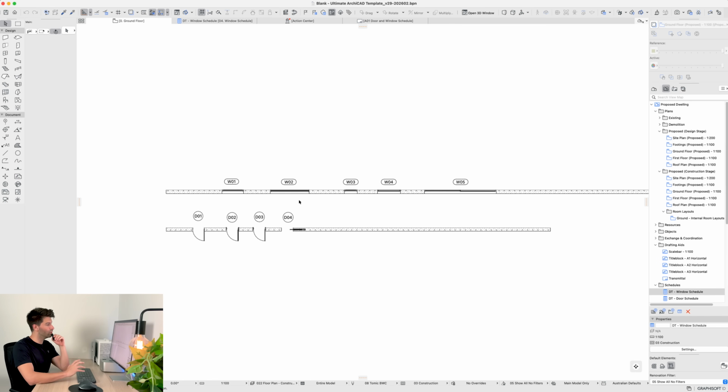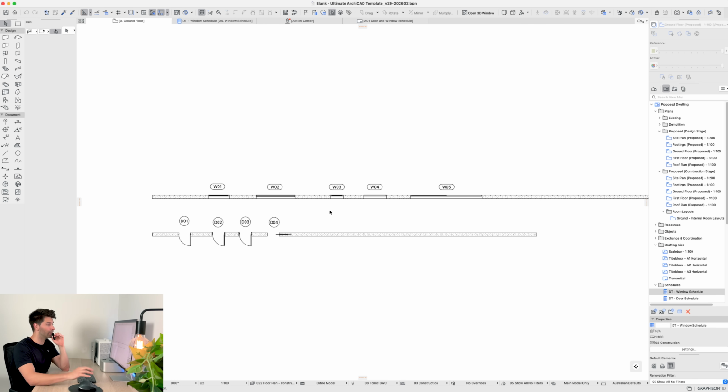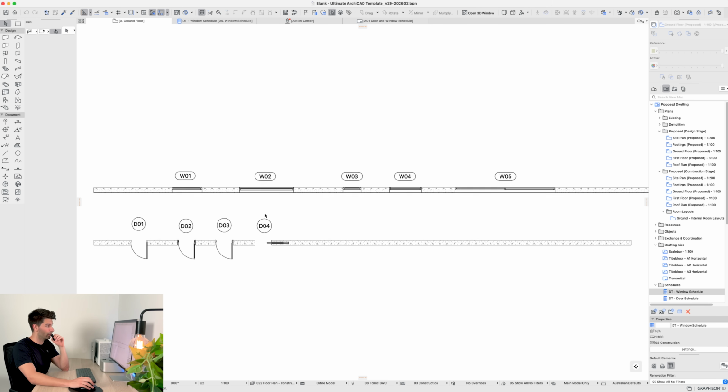If you're new here, we're using the ultimate Archicad template, which I've been building out for many moons, if not even over a year now. Basically, it's my template that is designed to help all other architects and designers around the world speed up their workflow. And what you'll see is we have all of our windows and our doors already in place just on a wall on the ground floor.